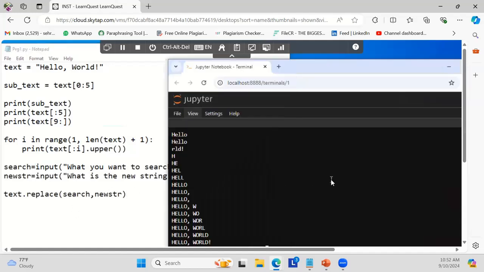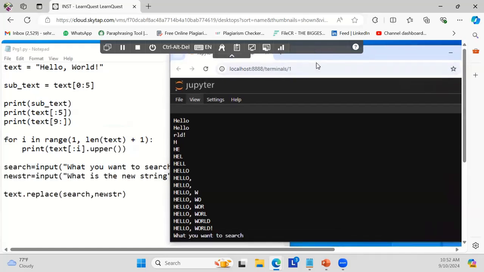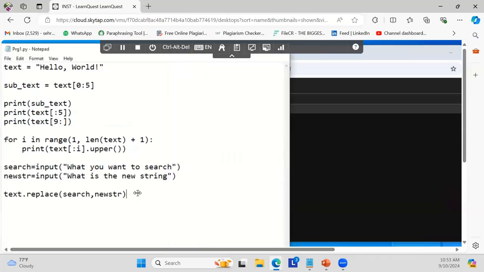Let me try this. What do you want to search? Let's say world. What is the new string? Let's say Harmeet or India. Okay, let's go with India only. That's okay. Sorry, I haven't printed that. That's my mistake. I should say print text back again.